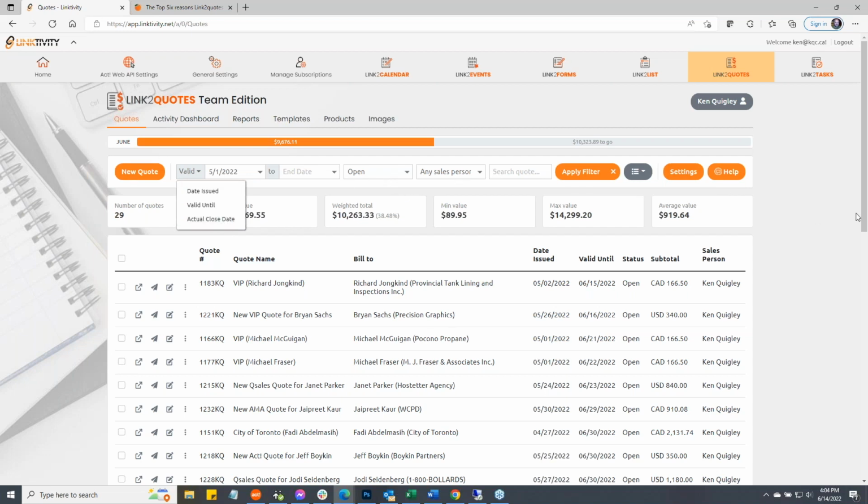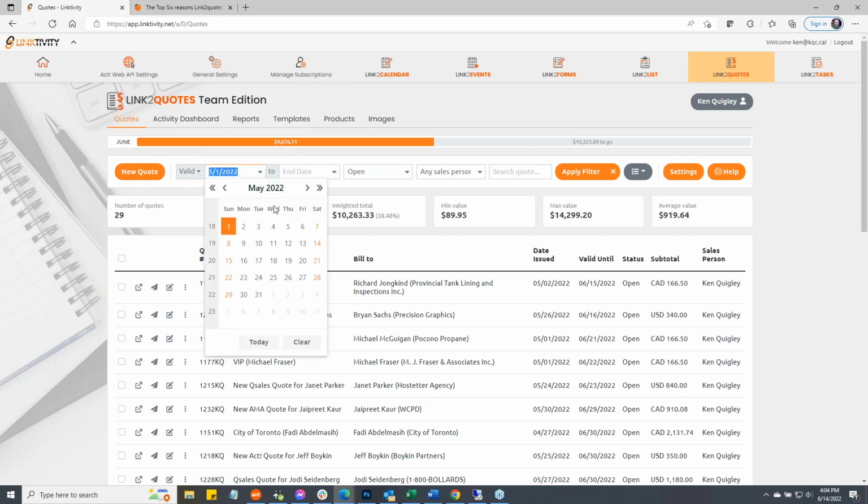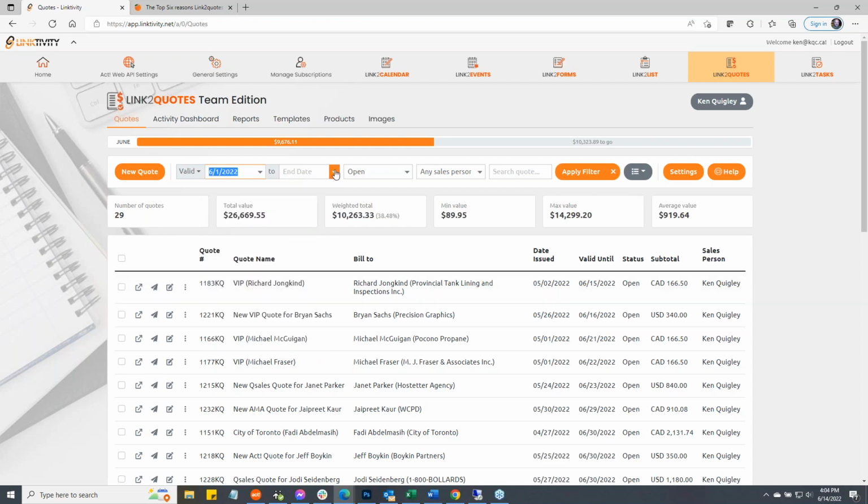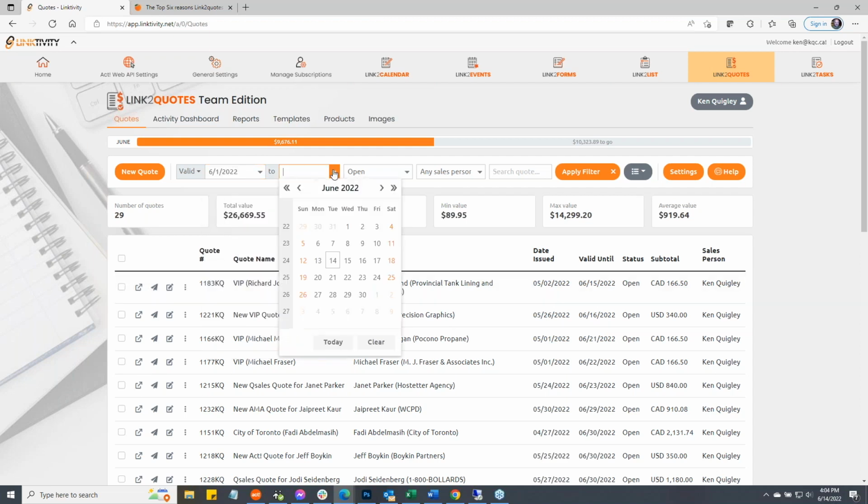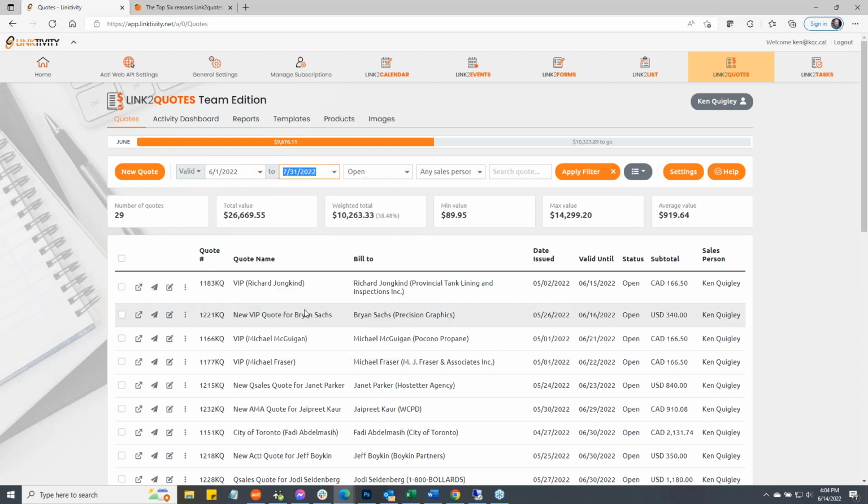So I'm going to stick with valid to, and I've got going from May 1st forward, but I'm going to actually move this forward to include June 1st, and I'm going to go till, since a lot of my quotes are going till the end of July, I'm going to say that. And I've got the option to select which quotes I want to view, any status, close one. I'm going to just say open because I'm really working just on my open quotes.